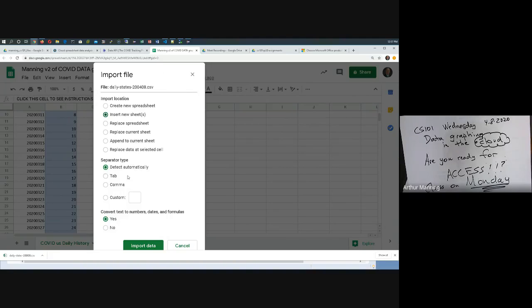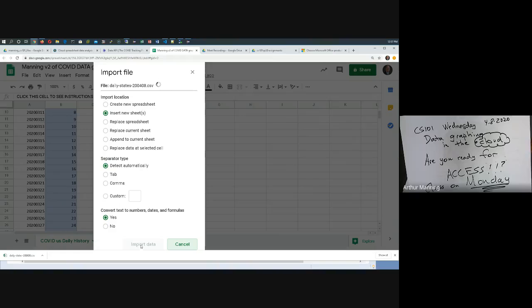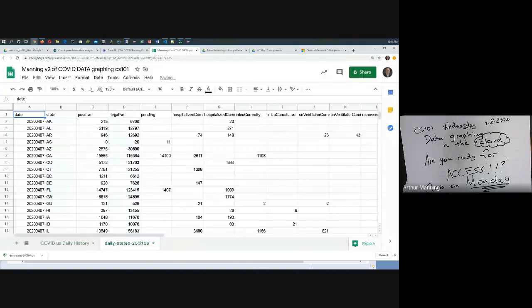I'm going to let it detect the separator. CSV means character separated values. And some different computers may use different characters between the values that will be in columns. So we're going to let Google Sheets detect it automatically. And now I click import data. And it doesn't take long, and it imports the data into a new sheet with the same name as that file.